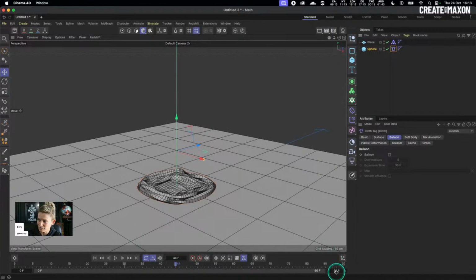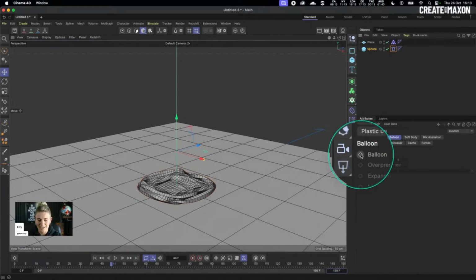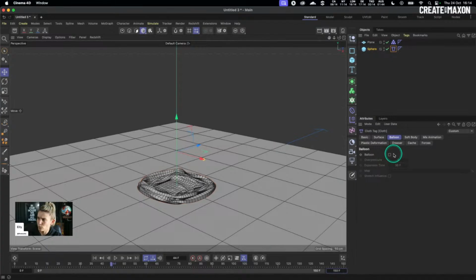So let's give ourselves a little bit more time in our timeline. Let's just do maybe 150 frames. So I've got 30 frames per second, so it's a 5-second animation now. On frame 44, I'm going to set a keyframe. So this little button here sets a keyframe while this is disabled. So I click that and you can see it's now added a keyframe here.